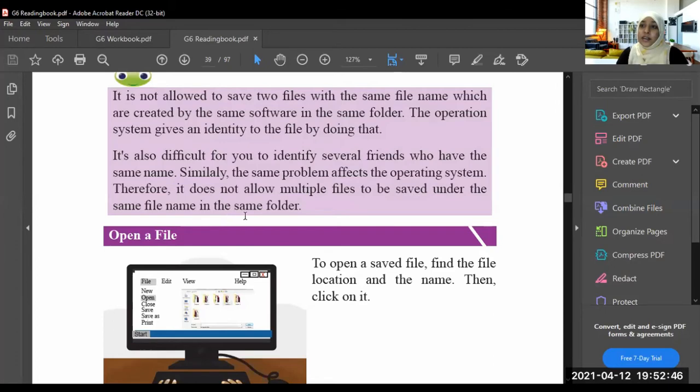So it is confused. Similarly, the same problem affects the operating system. For an example, when you save same files which are created in the same software in the same name, the operating system will be confused. Therefore, it doesn't allow multiple files to be saved under the same file name in the same folder. Now understood why we are not saving the same name in the same folder?